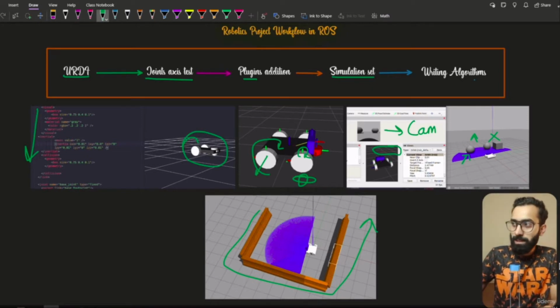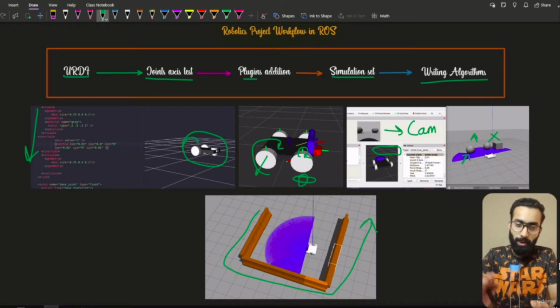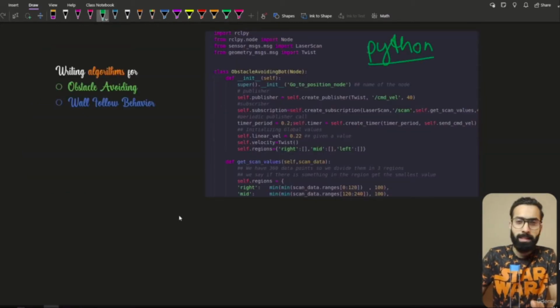Then writing algorithms, as I said. Obstacle avoiding is an algorithm. We will be writing it in the environment, but the algorithm writing process is at the end, when your robot is ready, when your environment is ready, and everything for the robot is set. In this course, throughout, we will be utilizing Python only. You can see this is Python, and we are not going to use any other language. I think Python is the easiest one to start with.